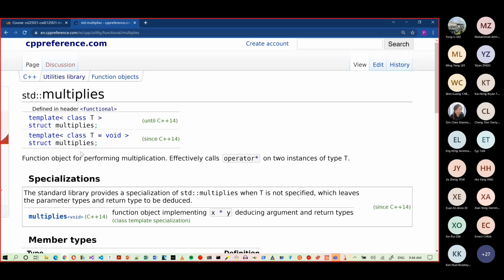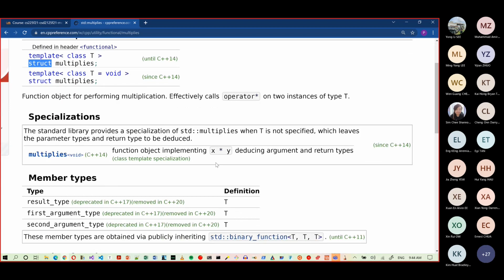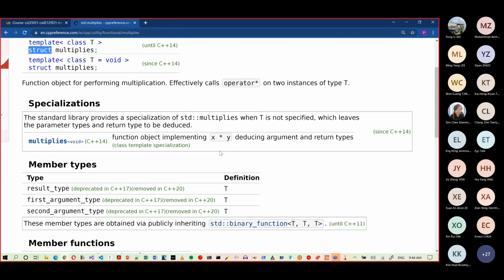function object. So you can see it's a class-based object, actually a structure, because it doesn't store any state. So one thing we need to learn is that if you're not storing any state, declare that particular class as struct, otherwise declare it as class. And what it does is that it's a function object that implements the multiplication, and generally speaking, all of the type deduction is going to be done completely by the compiler.